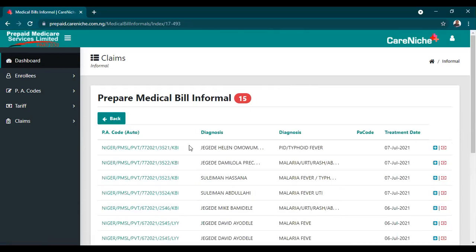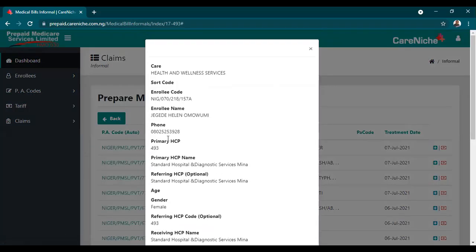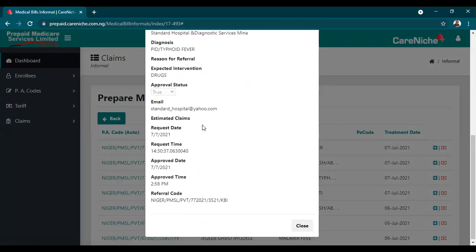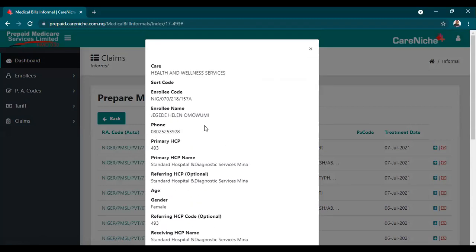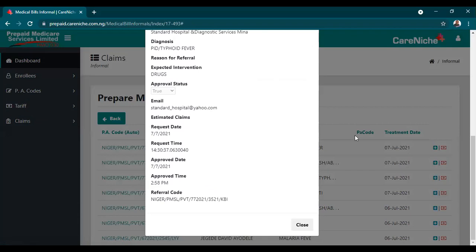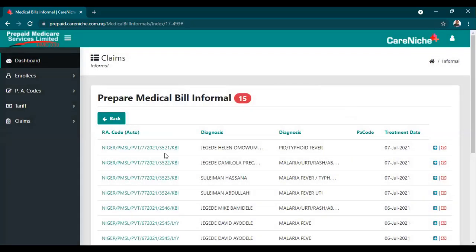Now, this is an opportunity to work on the bill. If you want to remind yourself of the purpose of issuing the bill, you can still click on the bill. It will give you all the details that were submitted at the point of referral for that particular bill. Once you have seen the details, it can help you prepare your bill.